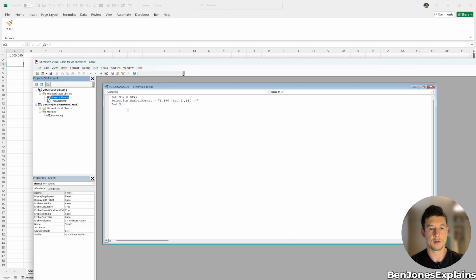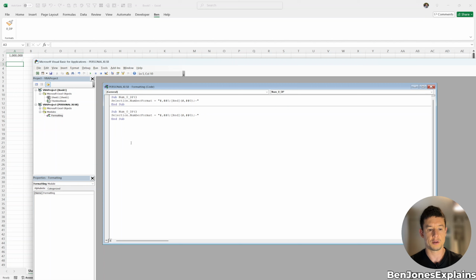Okay, so now I'd like to add a few more macros into this routine. So I'm going to copy this subroutine, I'm going to paste it below, and then I'm going to call this 1 decimal place. I'm just going to pop an extra .0 after the first positive number and a .0 there.